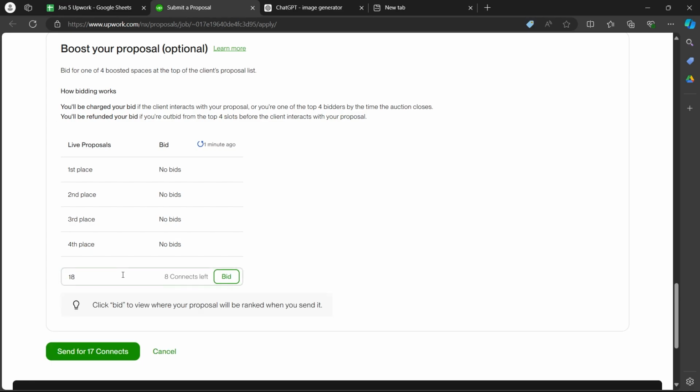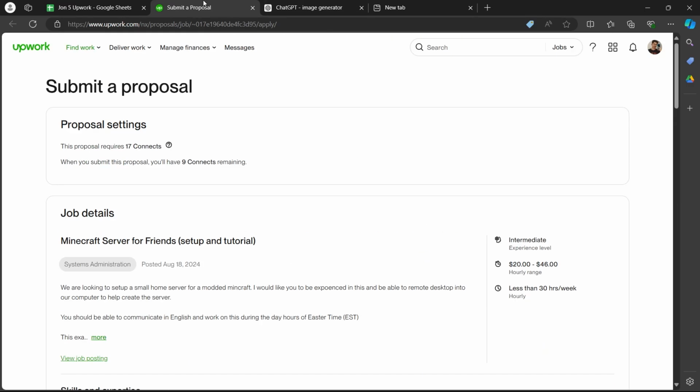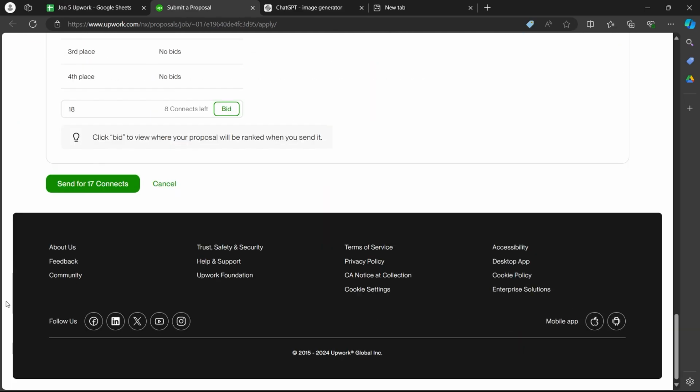Now you can set a bid for your proposal or you can simply click on send for 17 connects or whatever connects the job post needs and you'll have successfully sent a proposal on Upwork for that job. So that's how you can submit a proposal, that is through this page.